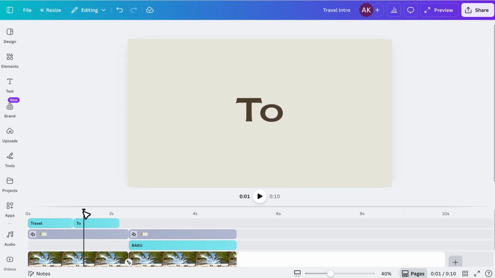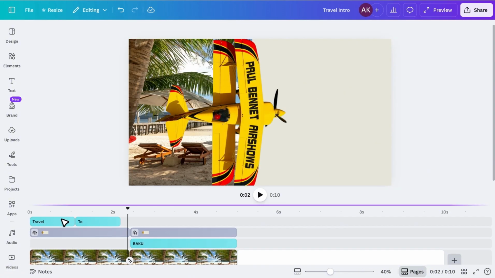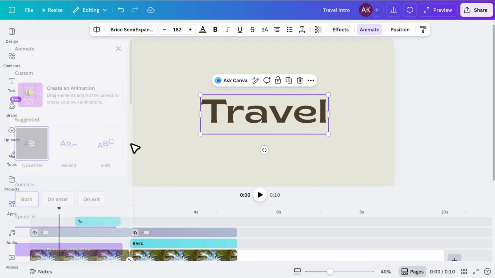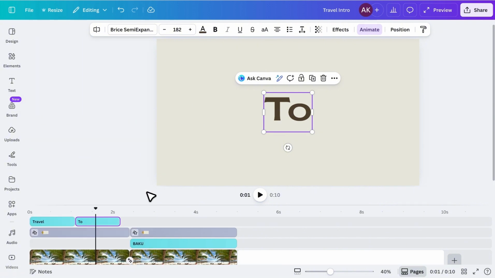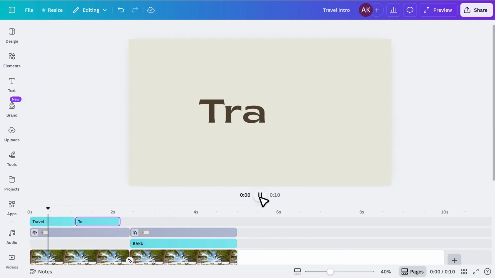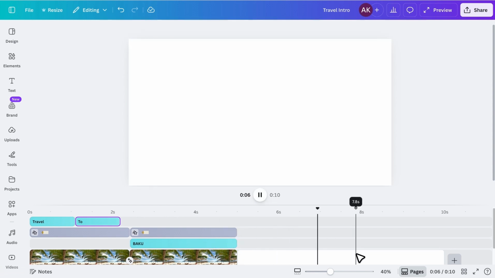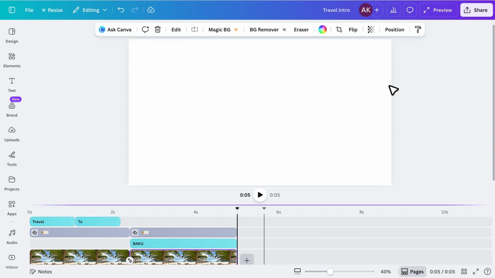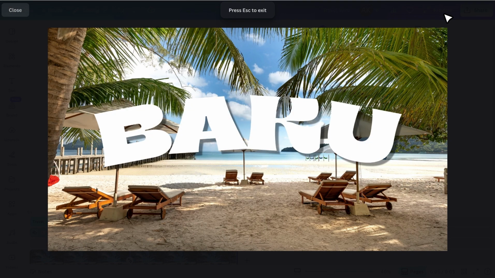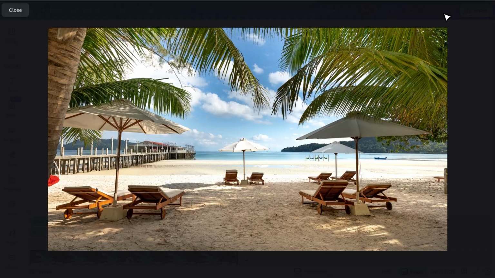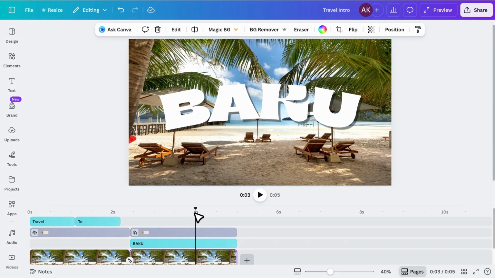Let's preview the animation. I forgot to set the text animation to Enter Only, so let's quickly fix that. Now everything looks perfect. Let's remove this white background and we're done. You can adjust the speed or timing if you want, depending on your video style. So that's how you can create a travel intro animation using text reveal effect in Canva.